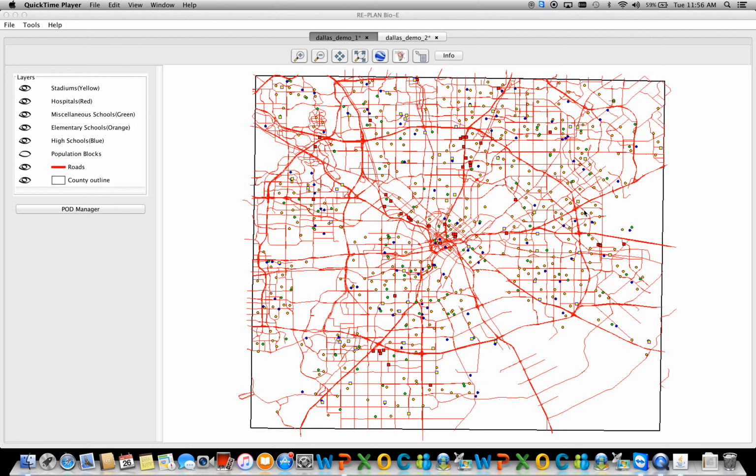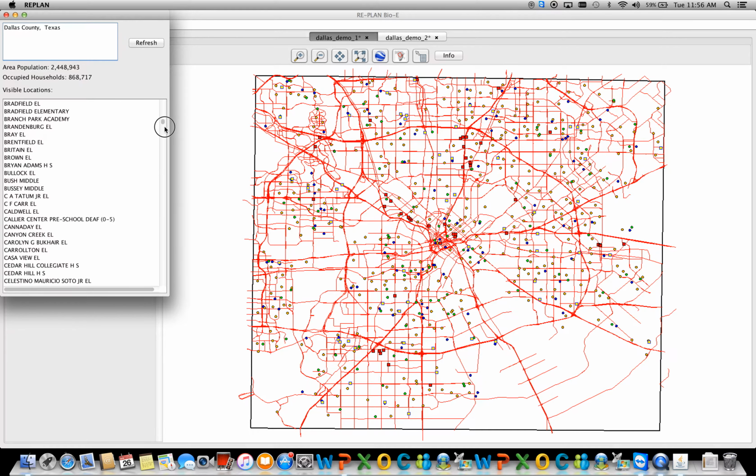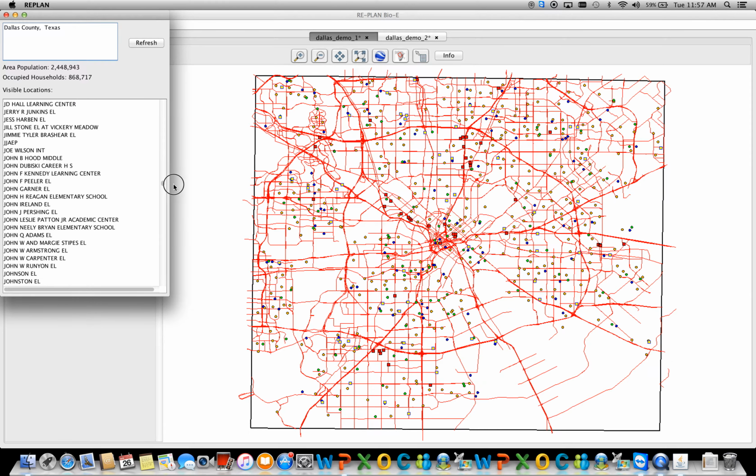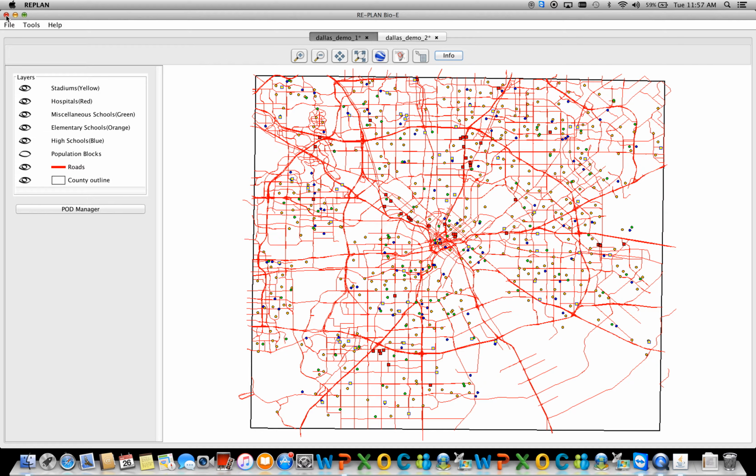So the candidate pods we're using in this example are pulled from schools and stadium locations, primarily from the Department of Education. If we click on the info tool, we can look at all the available school locations and stadium locations that are visible here on the map. As you can see, there's quite a few of them. Now, Replan makes a couple of different methods available for you to choose these.